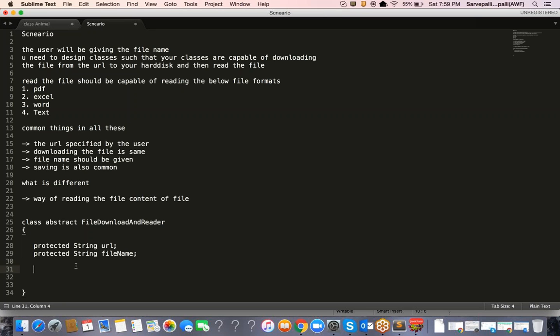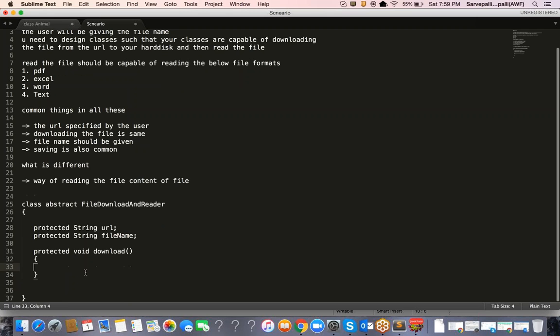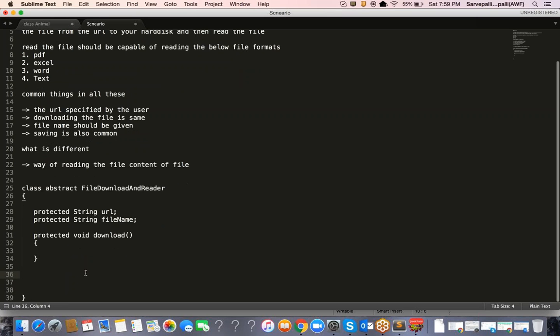Download. Excellent. It can download a file, right? Downloading a file, I already told, is common for everything. I can write the logic for protected void download. So this is a common method I can use everywhere. This is one step, protected void download. I can have download and save there. URL specified, saving is also there.